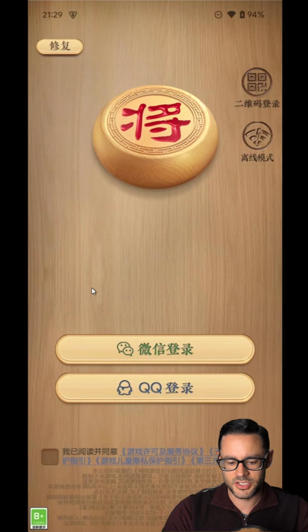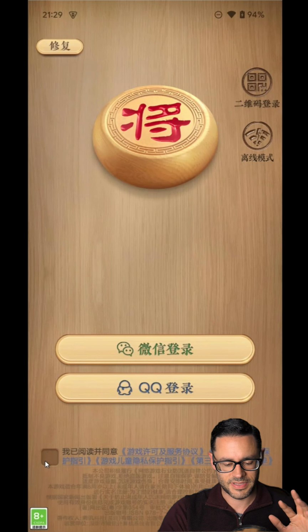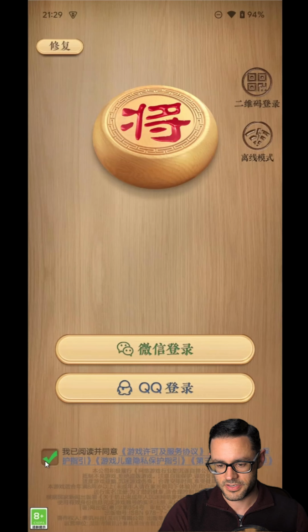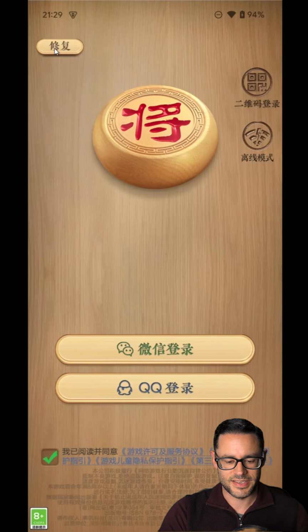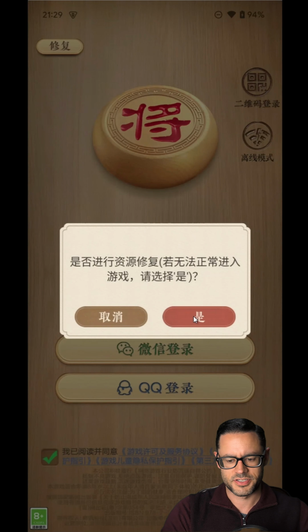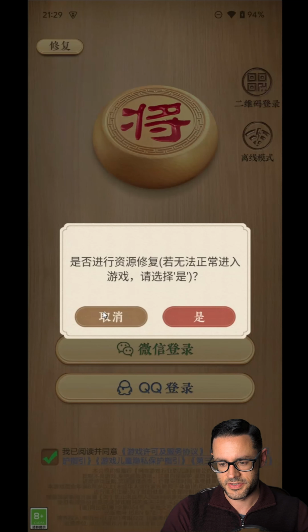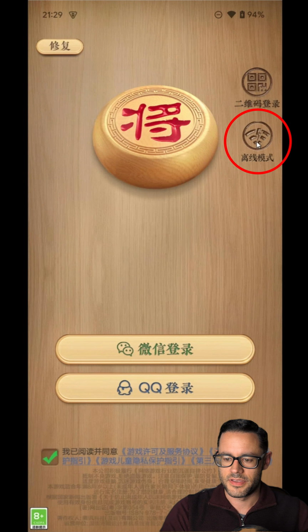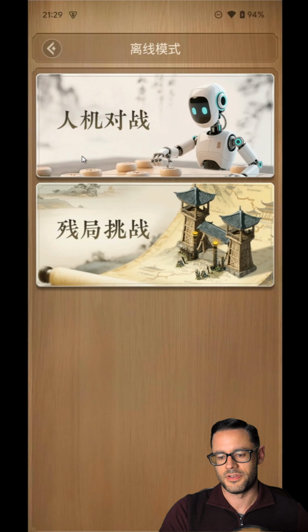The first thing we need to do is accept the terms and license agreements, so we're going to check this little box here. In the upper left-hand corner, this button is repair mode. If your app got corrupted, it'll refresh the installation. I haven't needed to do that, but it's there in case you need to. Now, this button right here is the offline mode. So let's go take a look at that.